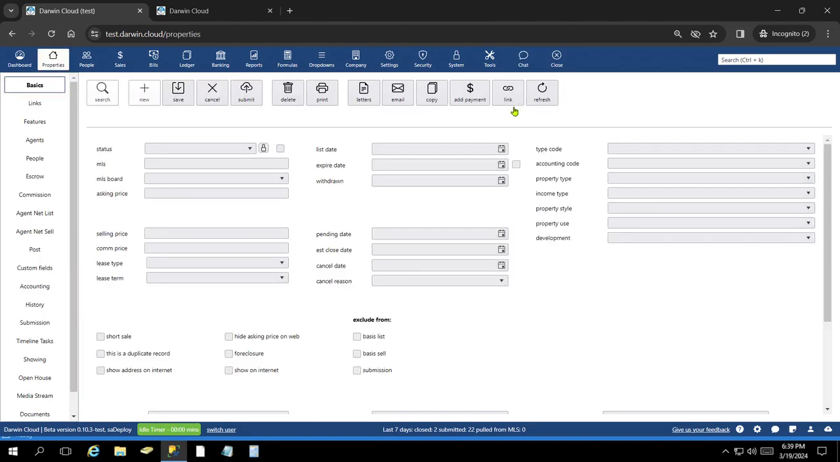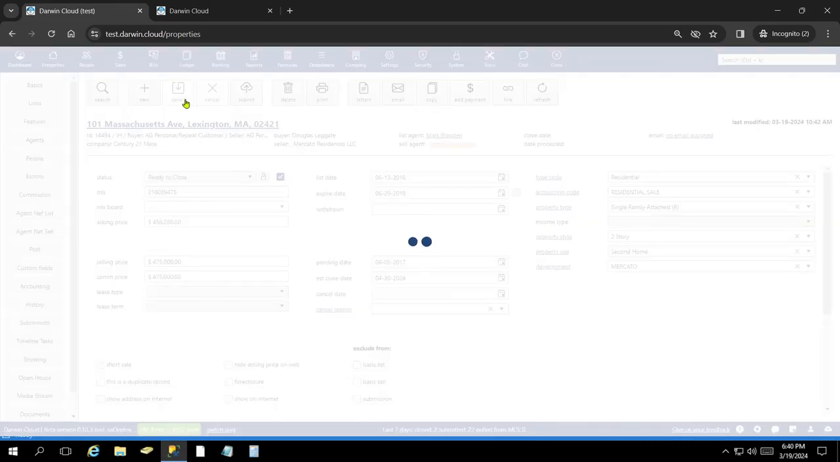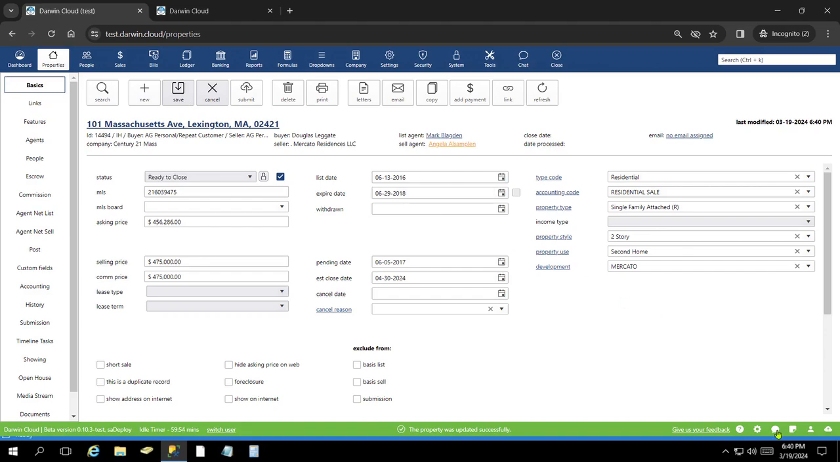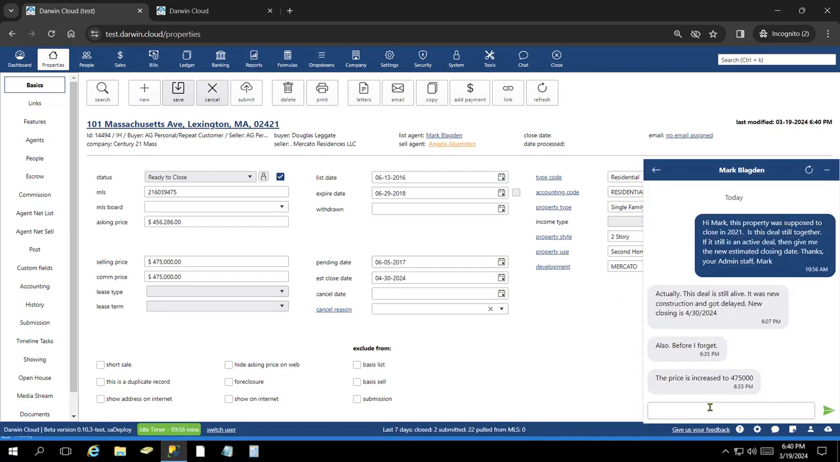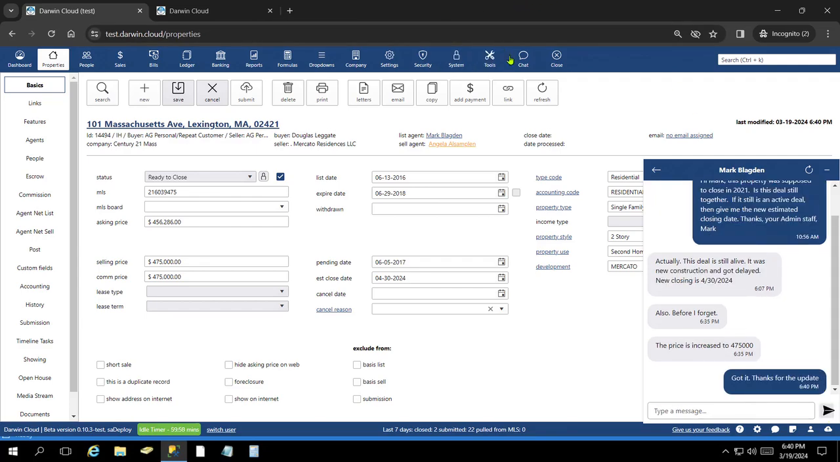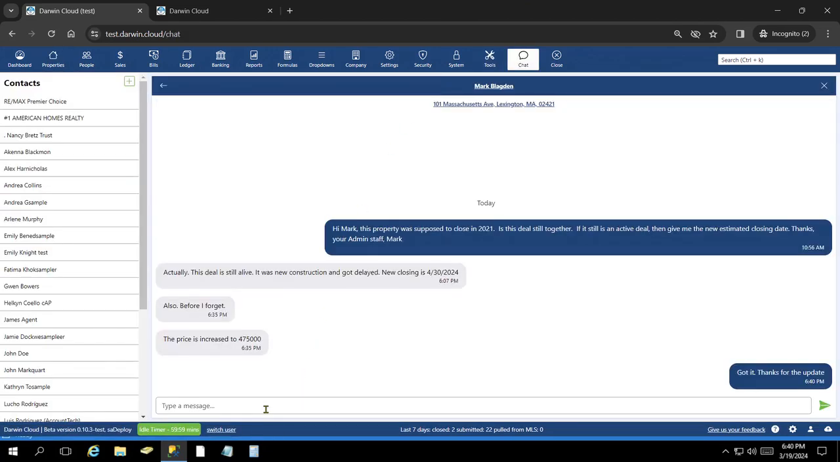So I click on the hyperlink, the property opens, and I can update my estimated closing date based on the information that I got. I can fix the selling price to be now $475, and either from here within the property record or by going down here to the chat window, I can respond back to the agent. The agent just got this message on their phone, or I can respond to them back in the chat window, and I could add a message from here.